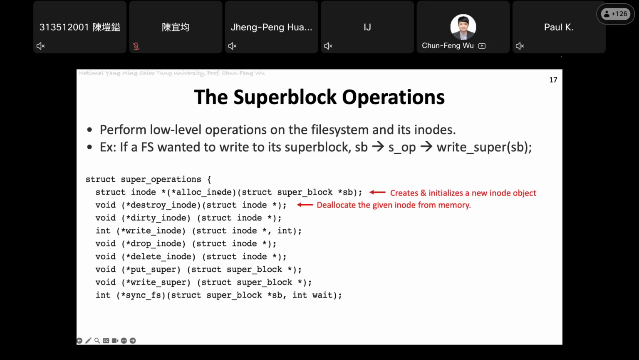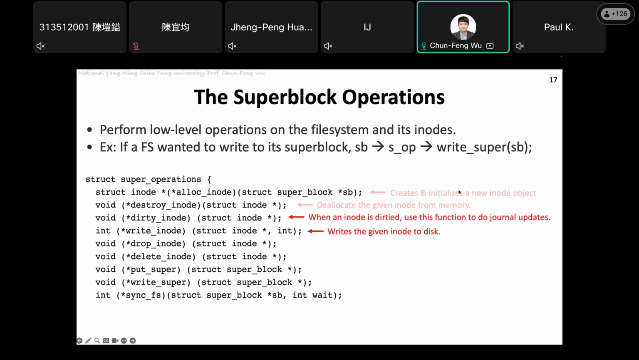The first one is locate and destroy the inode. It is about creating and initializing a new inode object, or deallocating the given inode from the memory. Because the inode is strongly related to the file system, the super block will keep track of this allocation and destroy part for the inode. When an inode is dirty, we can use this function to do the journal updates. This is dirty-inode, and then write-inode. The write-inode is about writing the given inode to the disk.